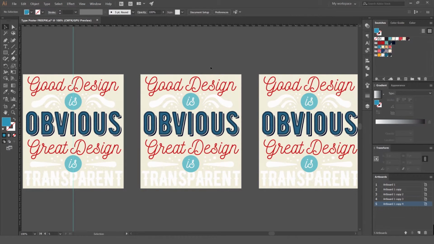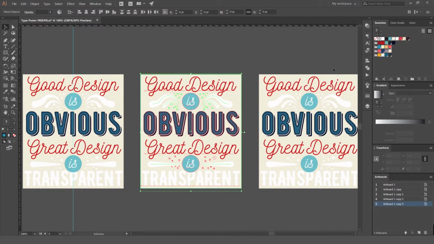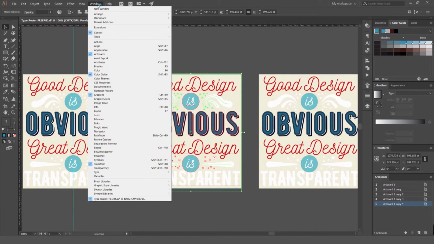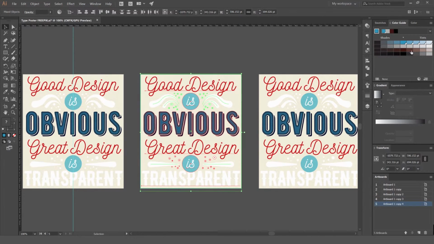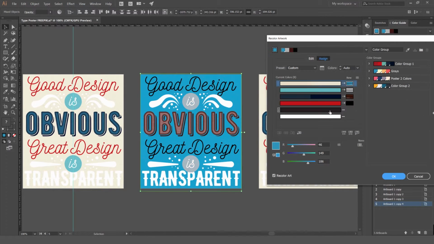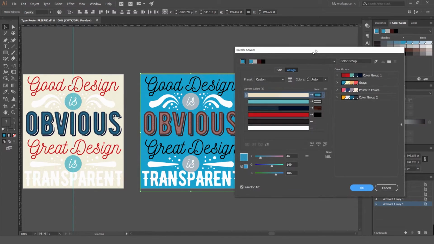So the quickest way to change colors is to select all your design, and we're going to go to Color Guide. If you don't know how to open up that, go to Window, Color Guide, and we can actually click on this little color wheel in the bottom right hand corner. So we're going to click that, and you can see you get the Recolor Artwork.